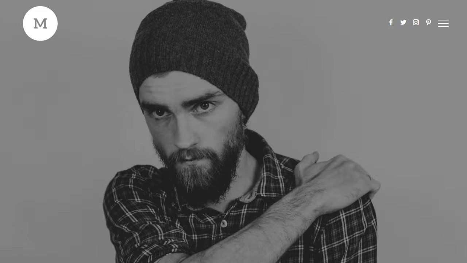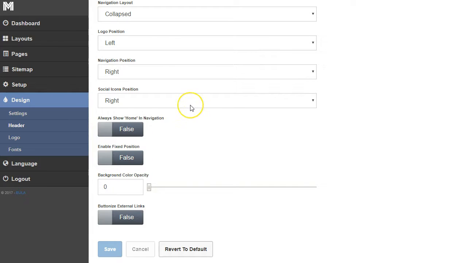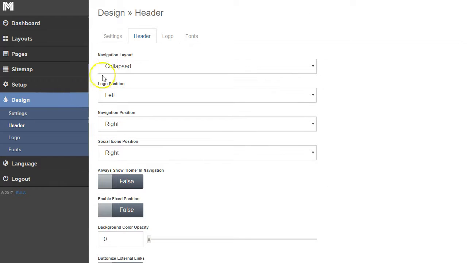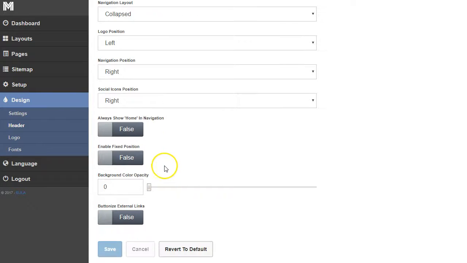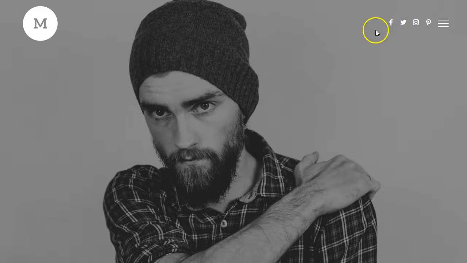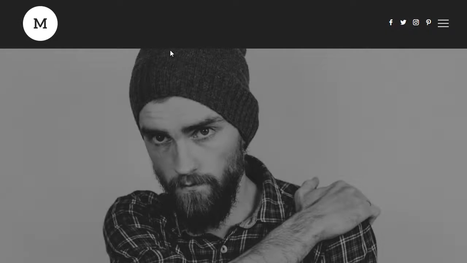So now I want to show you a few options that you have with the background of the navigation. We're still in the design tab in the header section, and I'm going to scroll down, and I'm going to be playing around with the background color. The first thing is I'm going to turn the background color all the way up, so the opacity is going to be turned up. I'm going to click save, and right now it looks like the navigation and the logo are on the image, but what we just did is we turned the background on so you could see the background. So we turned it all the way up.